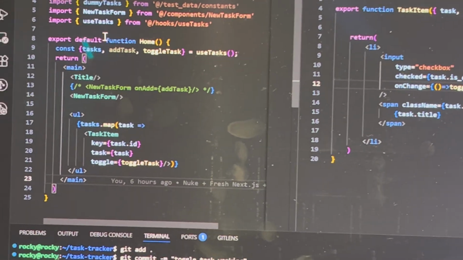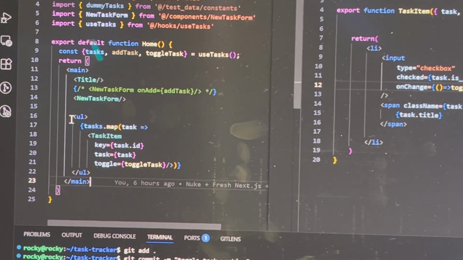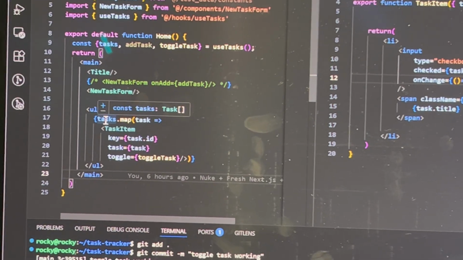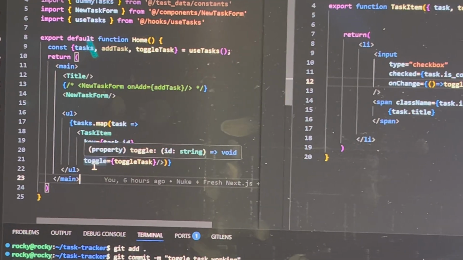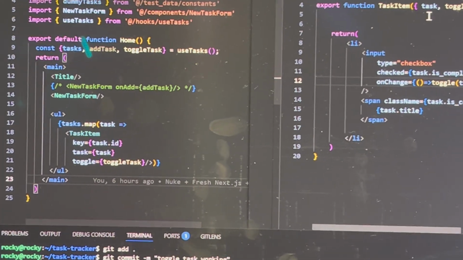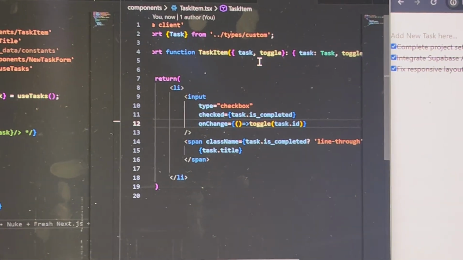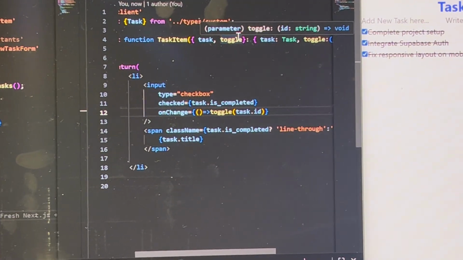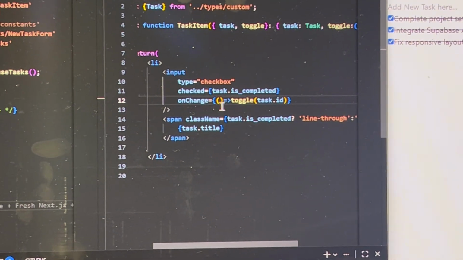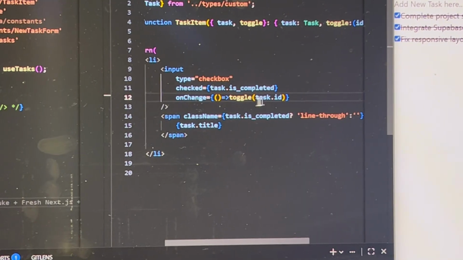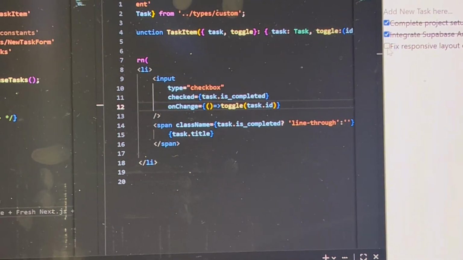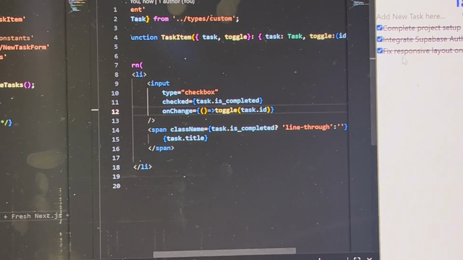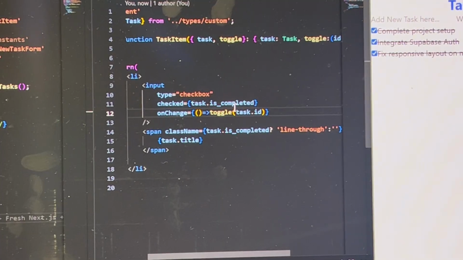So right now, this is the main page. I have an ordered list and I have each individual task item. And I have a toggle prop. And right here for each individual task item, the toggle prop gets passed down to onChange. That takes in the task ID. So when I click the checkbox, it is onChange. So it toggles whether it is complete or not.